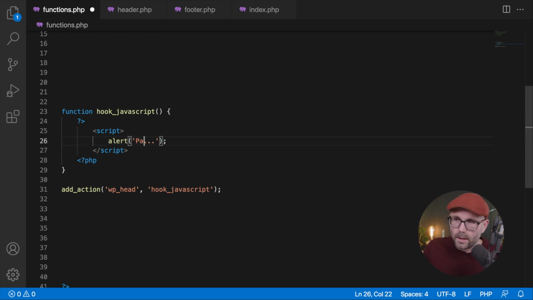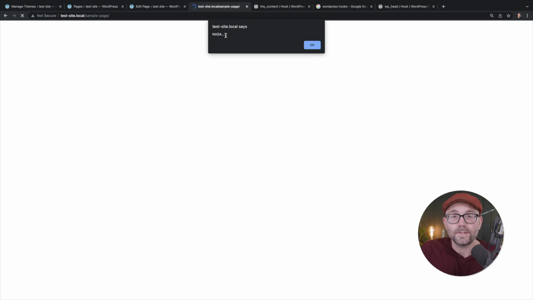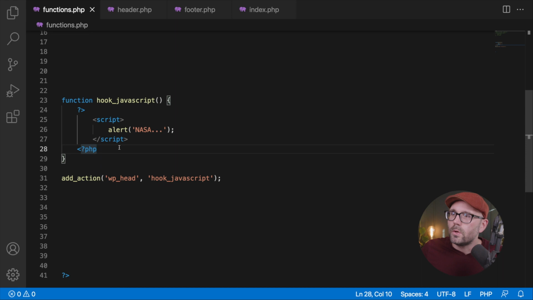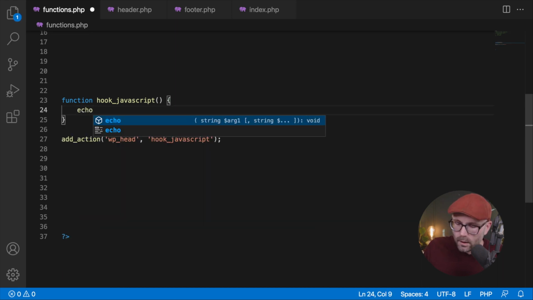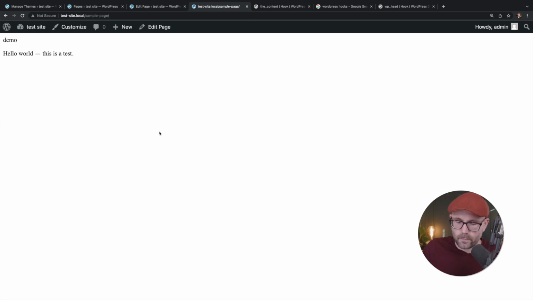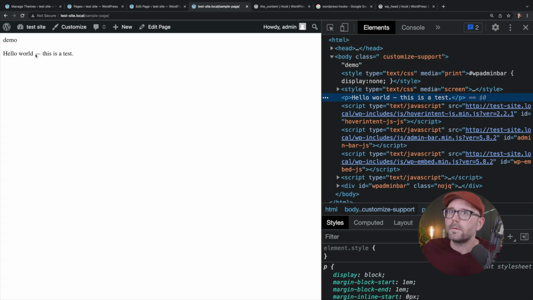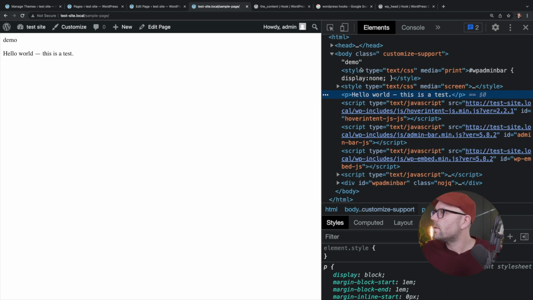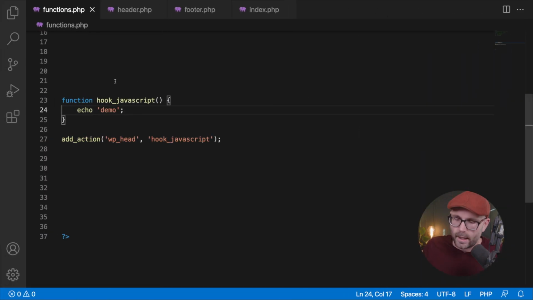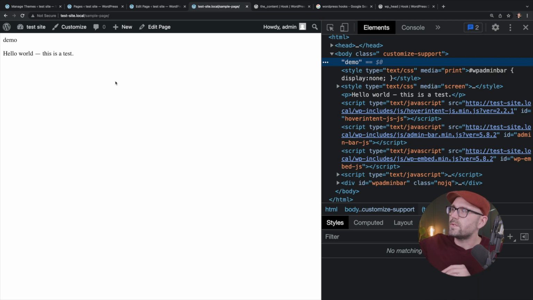It says page is loading, and that is the message here. If we change this, say, NASA, refresh, and now it says NASA. All right. This, again, may or may not be a very helpful example, but let me again reinforce what it is that we're doing here with the head. And before I do that, actually, let me just remove this and echo demo. Hit refresh, demo. So if I inspect the DOM here, you see demo is being output at the very top, okay? We can make this a little bit more obvious because it's not very obvious. It's still inside the body tag there.